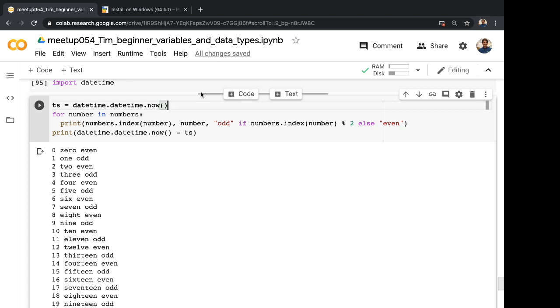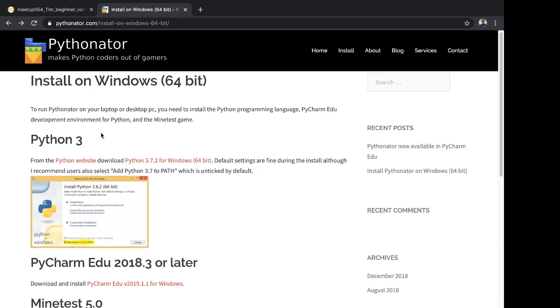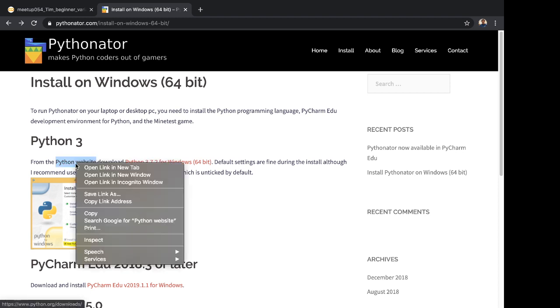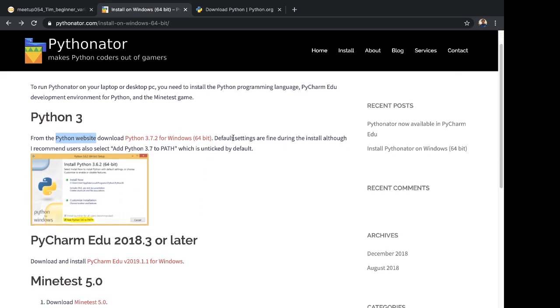Oh, if you want to actually install Python on your computer, you get Python from python.org. I've got some instructions here on my Pythonator website. So it just suggests you go to the Python website, which is python.org downloads. And that's where you get Python from, so download Python 3.8.2. When you're installing it, just using the default settings are fine.